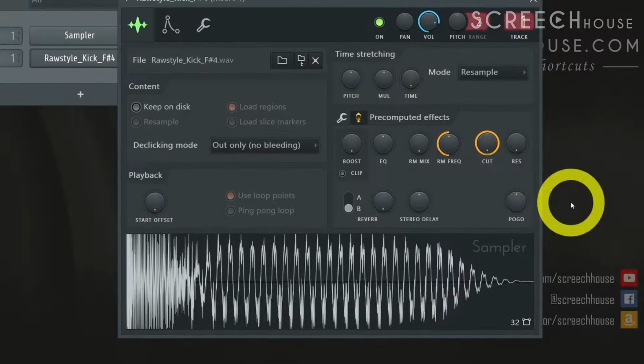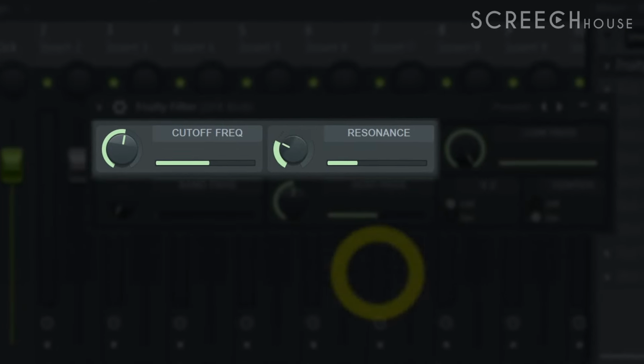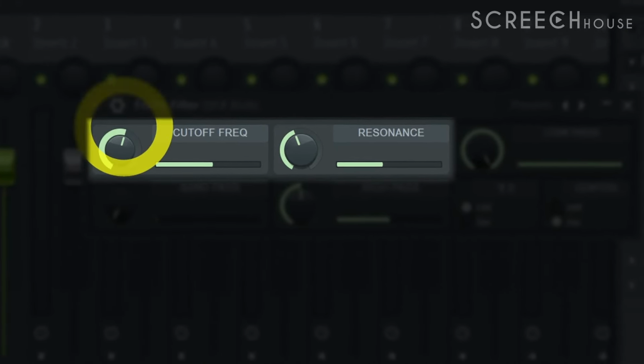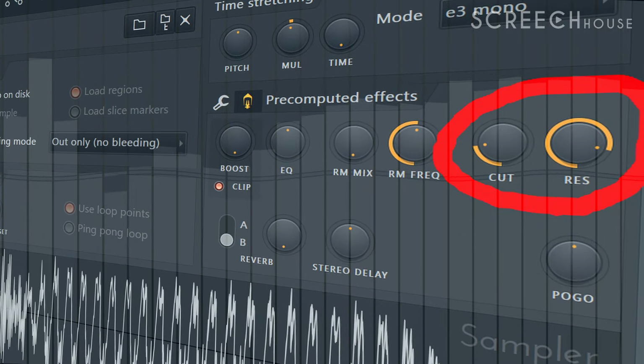All that matters is that you apply a filter to your kick drum early on. Then simply play with the cutoff and resonance knobs until you like the sound of it. In many cases, a good amount of resonance somewhere in the mid frequencies will yield great results.